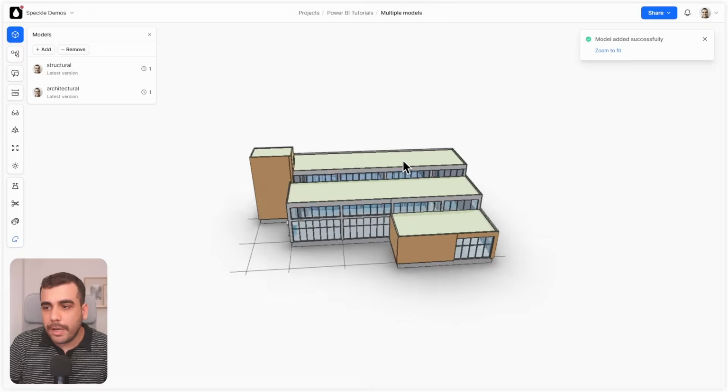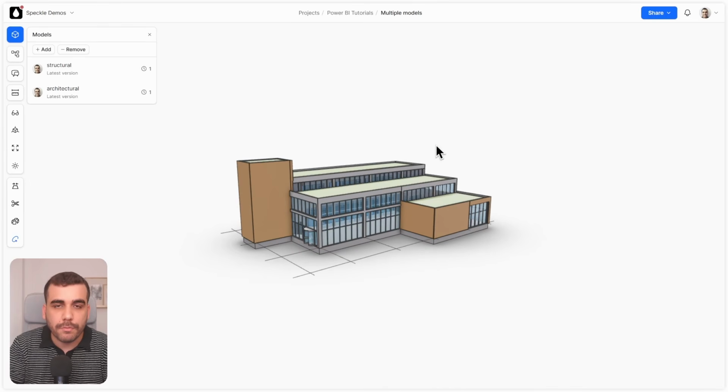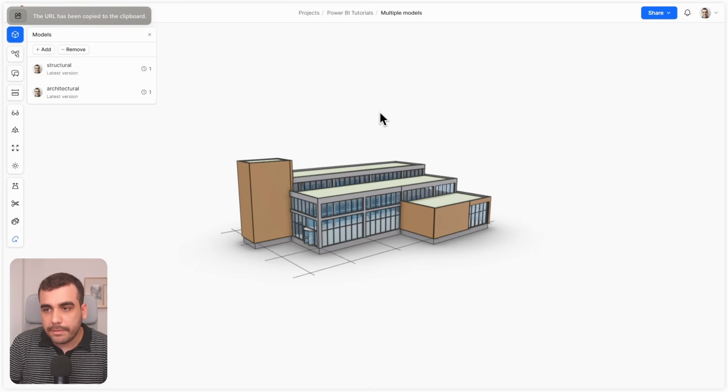In this scenario, I am overlaying two models from Revit, but keep in mind, Speckle supports multiple applications, so you can also overlay models from Tekla, Grasshopper, ArchiCAD, Rhino, etc. And remember, you can also overlay models from different applications, one from Revit, another one from ArchiCAD. Once you're done with the federation, simply go ahead and copy the model URL.